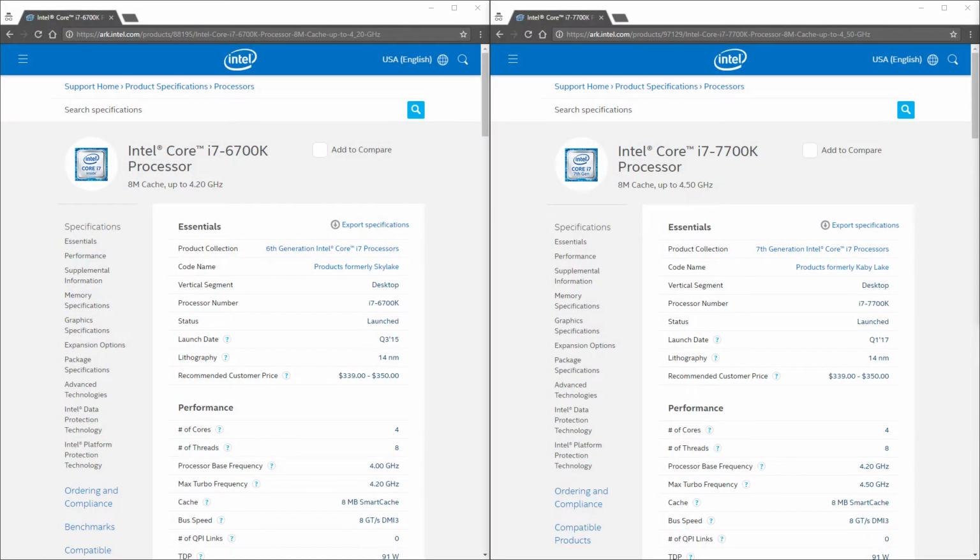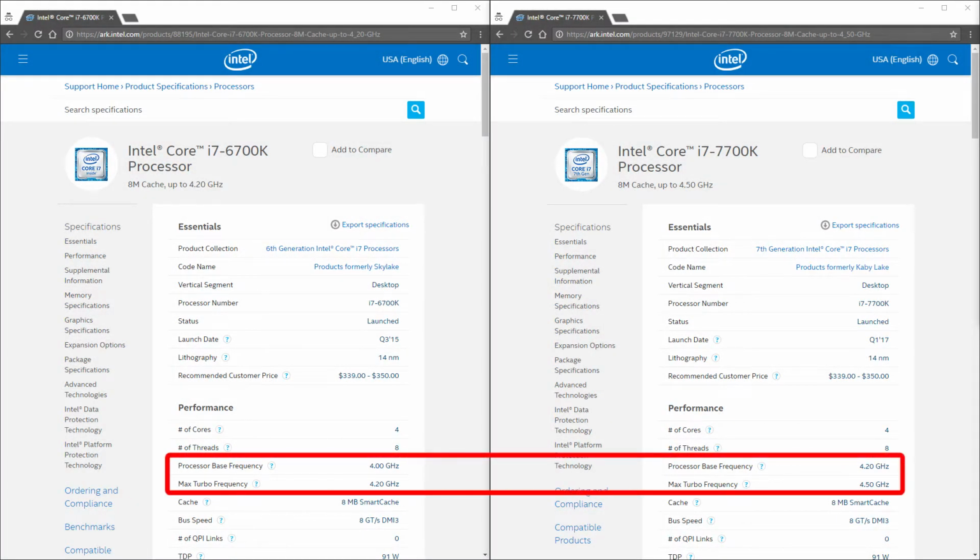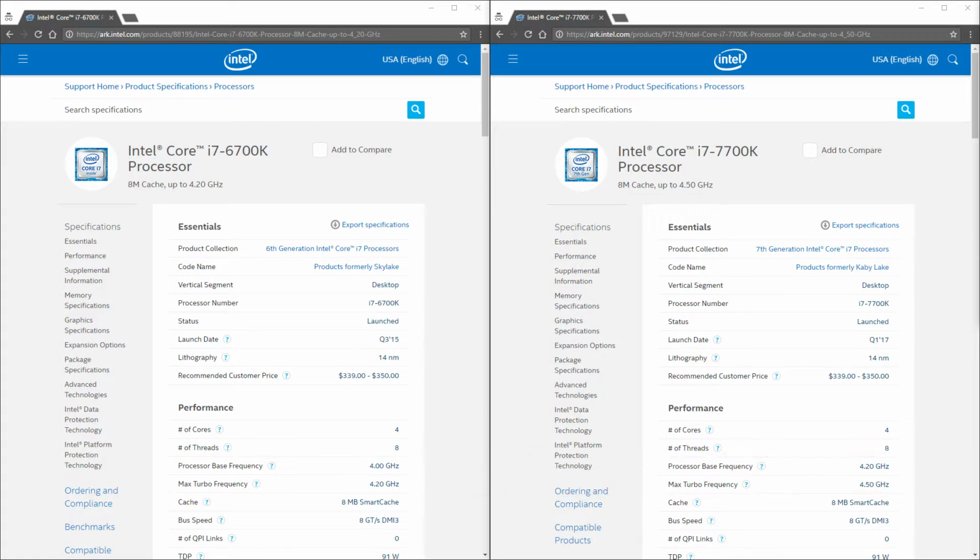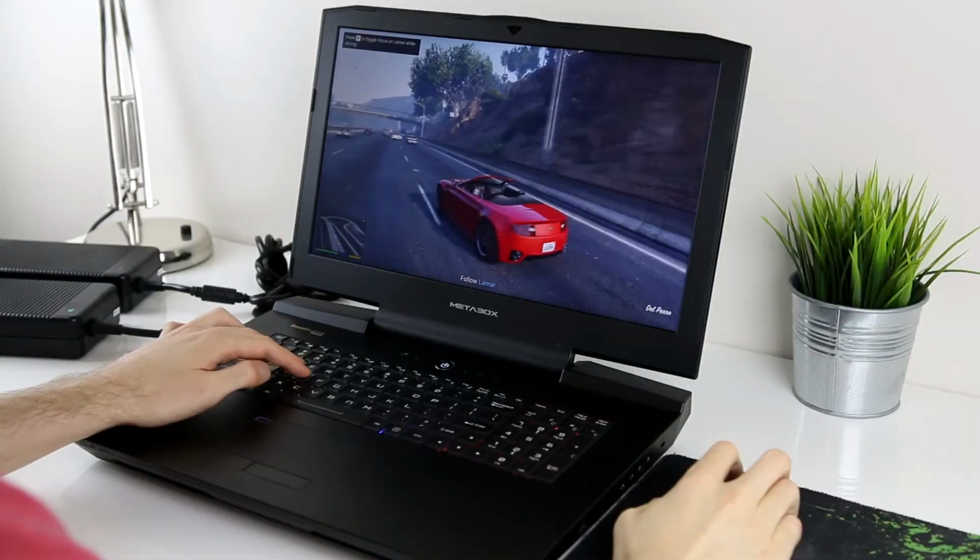So how do they differ? The main difference is that the older 6700K is clocked slightly lower at 4.0 GHz and can turbo up to 4.2 GHz. While the newer 7700K is clocked at 4.2 GHz and can turbo up to 4.5 GHz. It also overclocks slightly better. How much of a performance difference does this make practically?